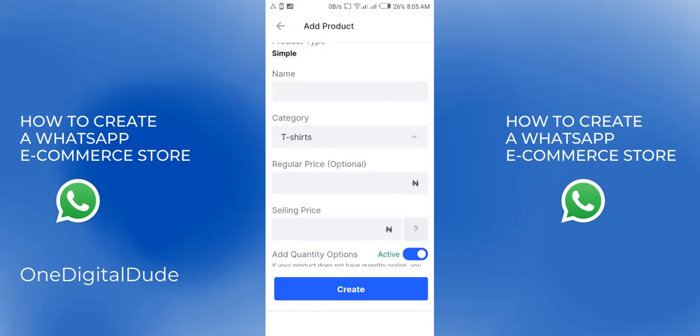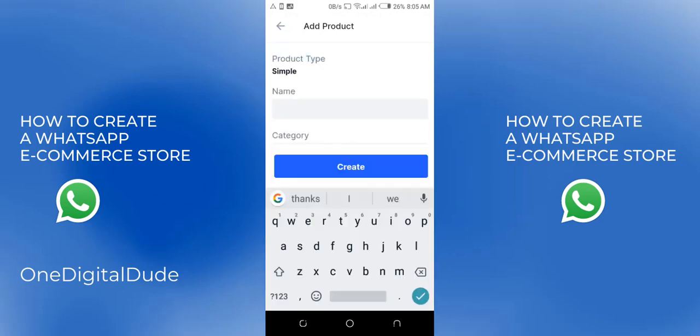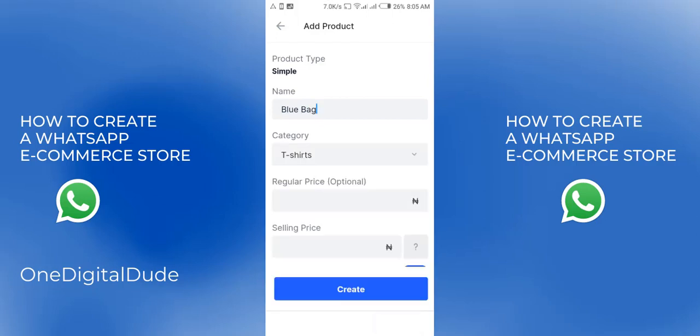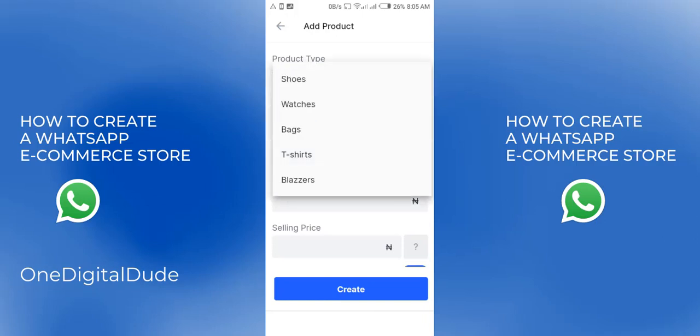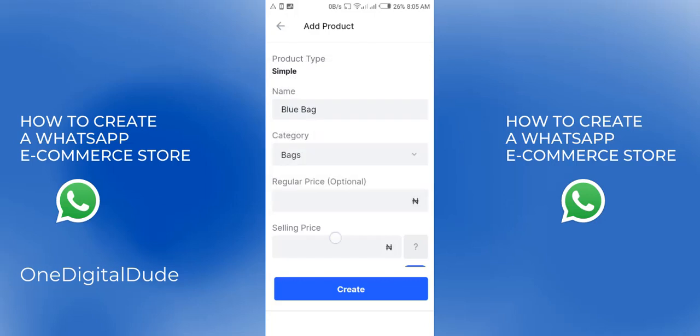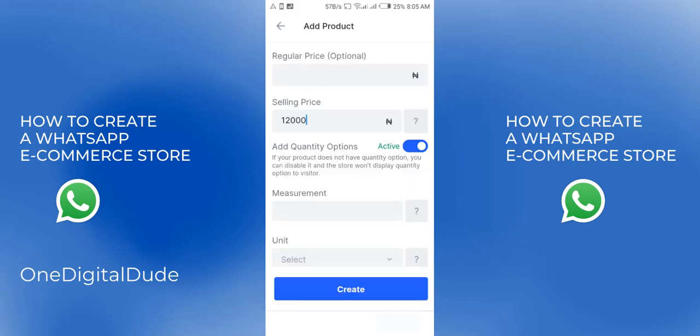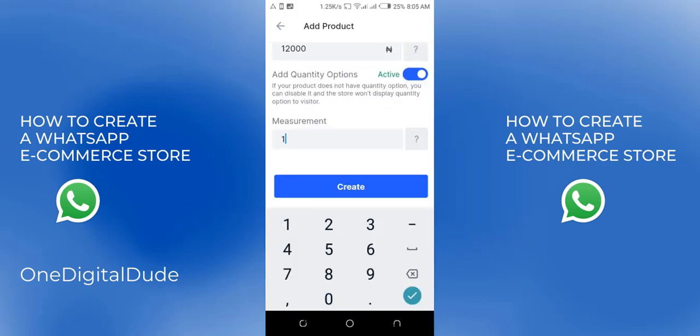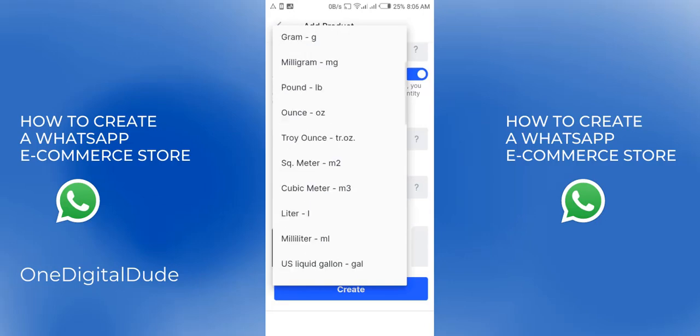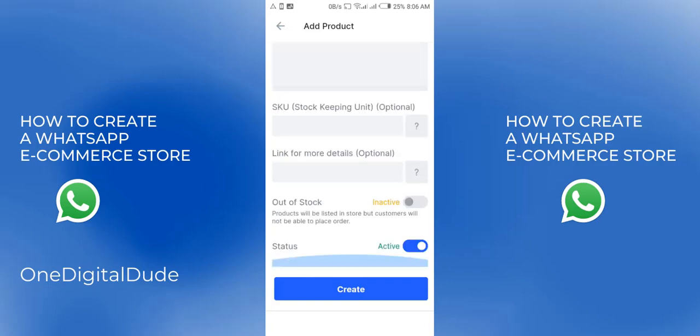So let me just put blue bag. We can see here under category it's showing t-shirt, because that was what I clicked on. So I'm just going to come here and change to bags. Selling price, let's say 12,000 naira. Measurements, one unit, one piece. I'm going to come here, just save.